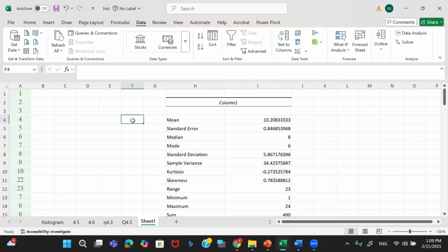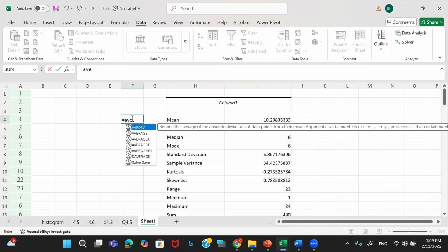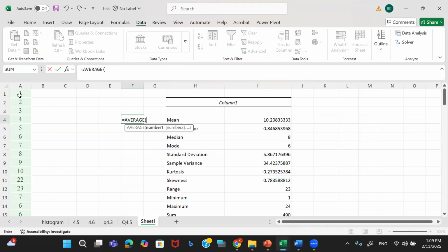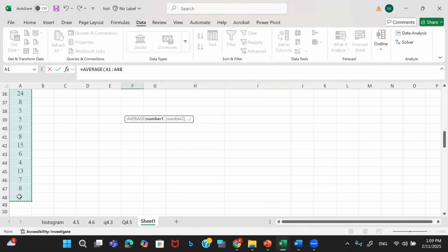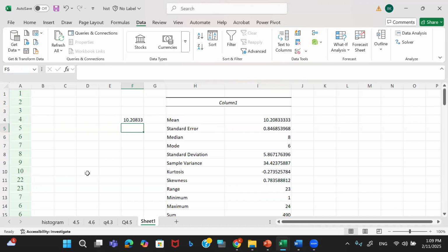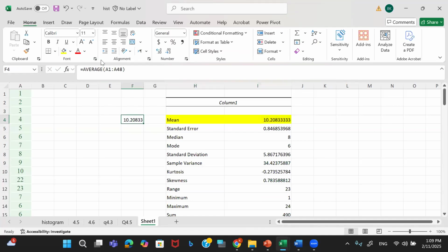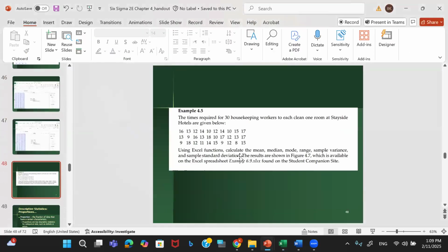You can find equal the average, for example, and select all these. It will give you the average, which is the mean. It's the same here. But as I said, this way is better. It will give you everything at once. Okay.